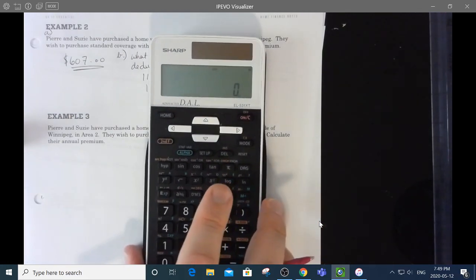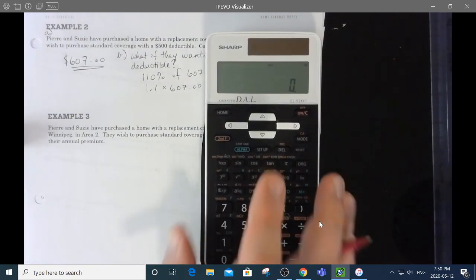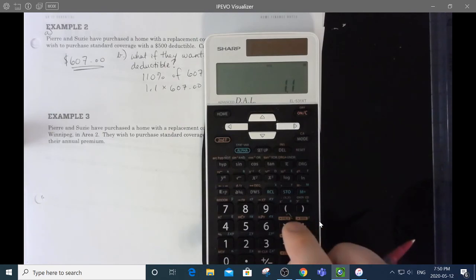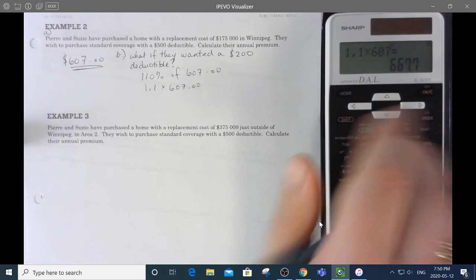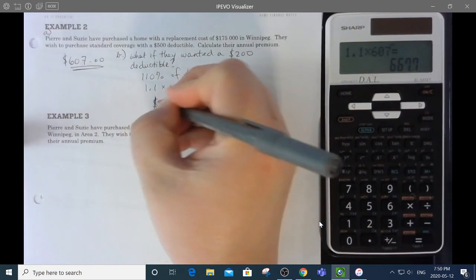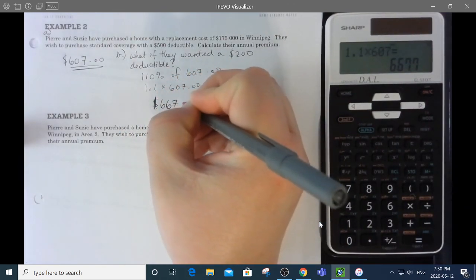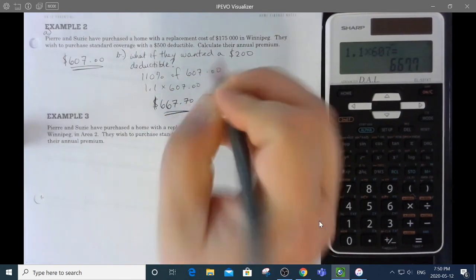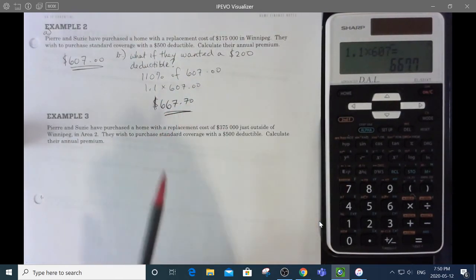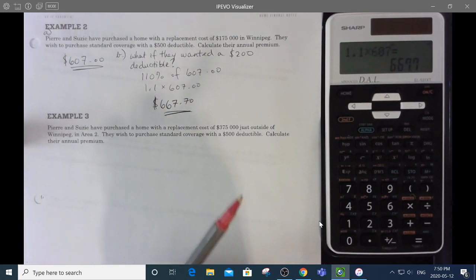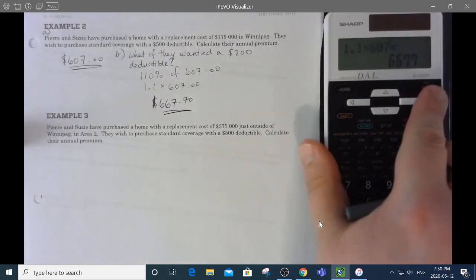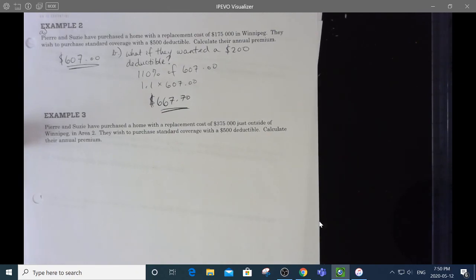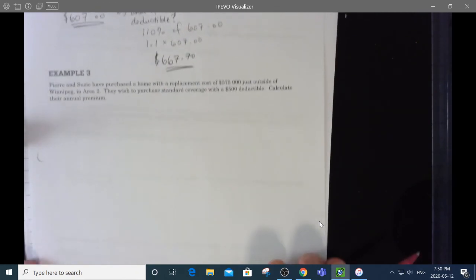Finally, we're half an hour into a math lesson and we're finally doing a calculation. 1.1 times $607. Boom! $667.70. So I ask you, if you are Pierre or Susie, is it worth an extra $60.70 every year on the chance that you have to put in an insurance claim to save $300? I don't know. That's the risk you want to take, I guess.